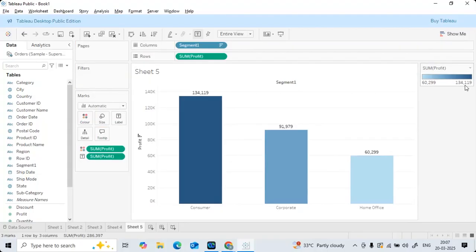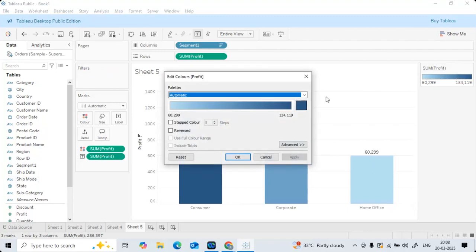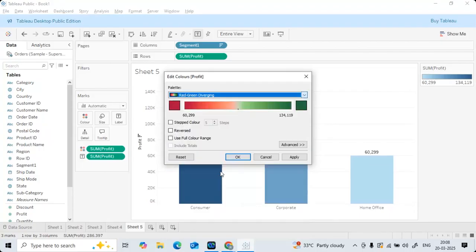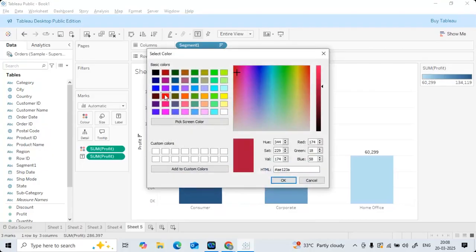But what is our requirement? For highest profit, green. For lowest profit, red. Just above here, is there any option called edit colors? Just click on that edit colors. And here, automatically, you are having these color palettes. Now here in itself, I'm just selecting something called red green diverging. Okay, here I'm getting some maroon kind of effect. No, I want exact red color. Chalo, red color. Click on OK.